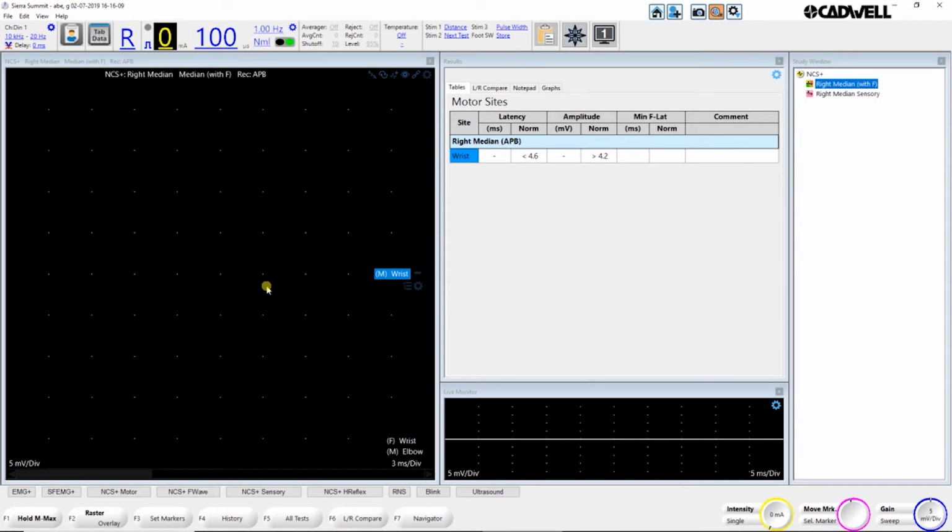It's already set up now for my median with F-wave. In that particular test in the trace window, I'll see the test name, and then I'll see what sites are available in that test along the right-hand side. I'm going to start by stimulating the wrist. Before I go there, we'll show you the basic layout that we're looking at here.